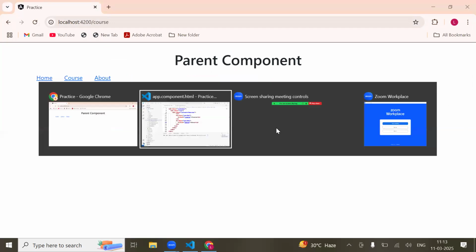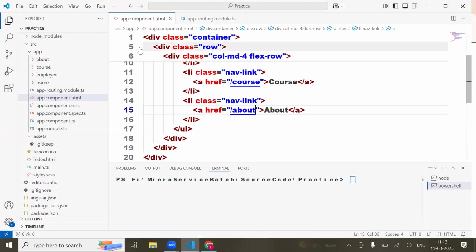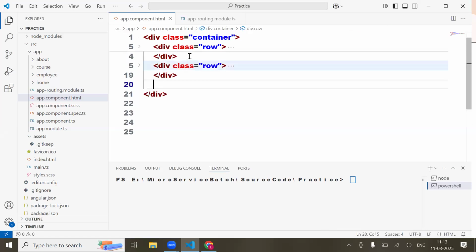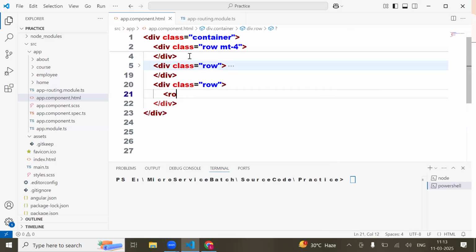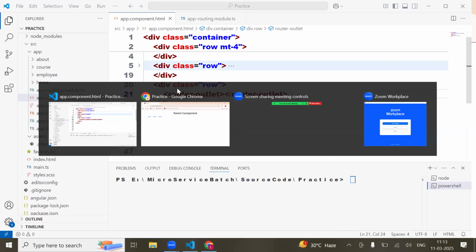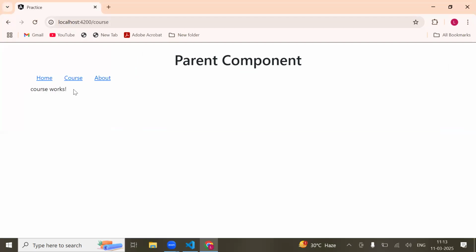Why? Because you need to have a class equal to row, and say router-outlet. Now you see course is working, home is working, about is working. All are coming or not? Say yes or no. Yes. Right? So this is called the routing concept.